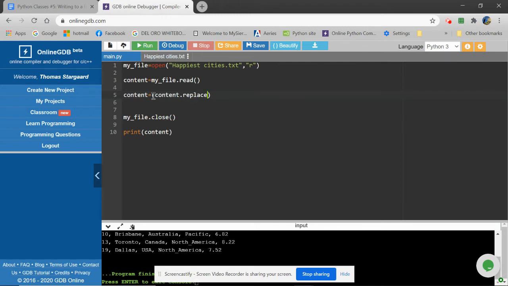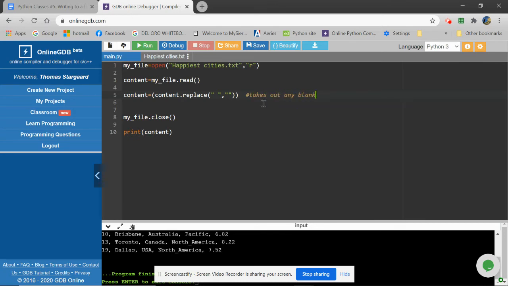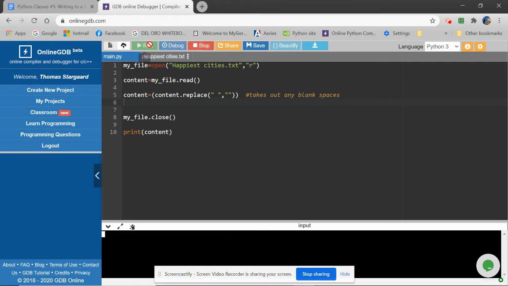And I want to replace all my spaces with nothing. So the first thing I do, this would take out any blank spaces. So if a file has stuff beforehand, that's blank spaces. If I go ahead and run it now, bam, now you can see there's no spaces. It's just data. So this is going to help me further on.